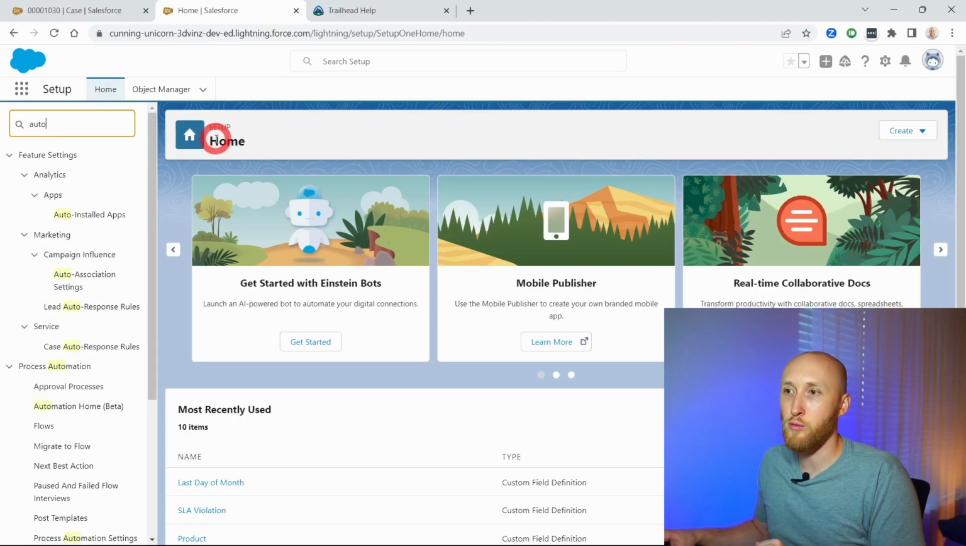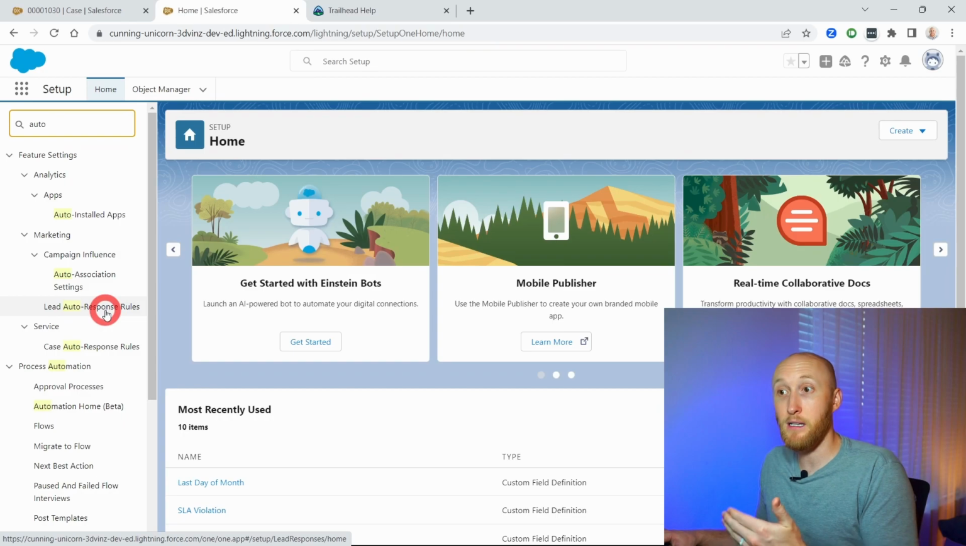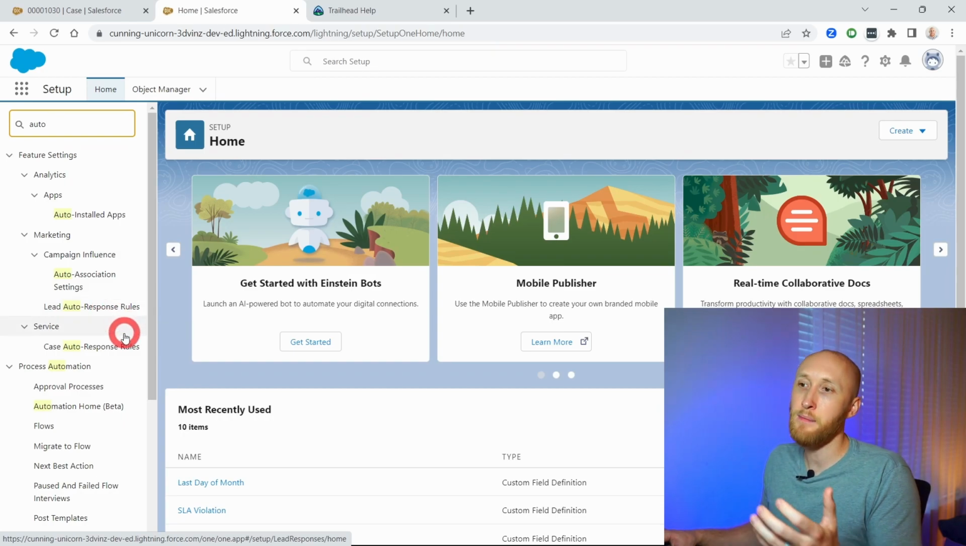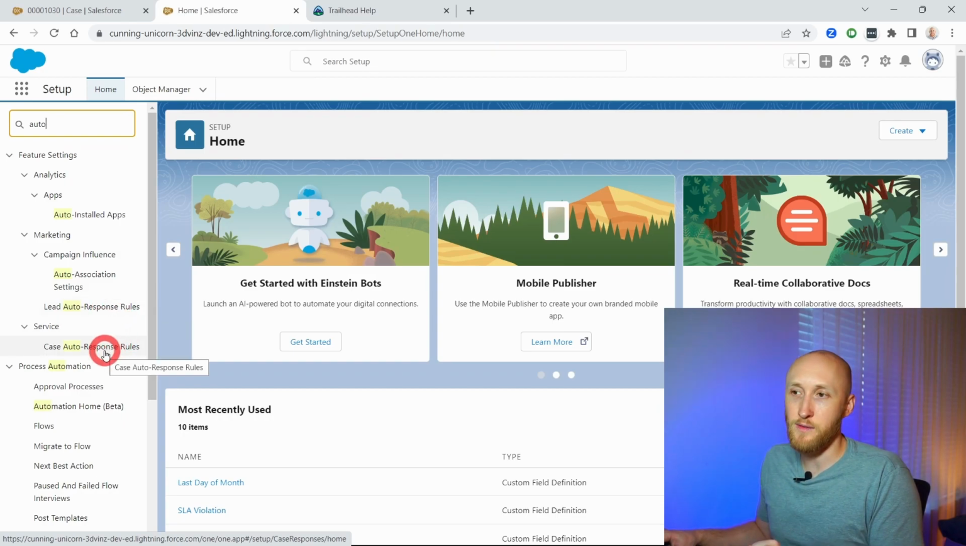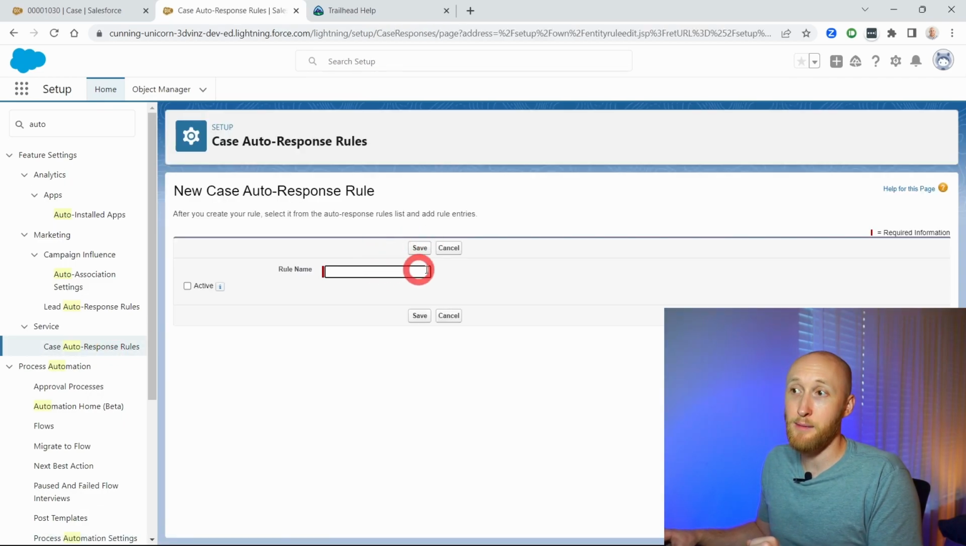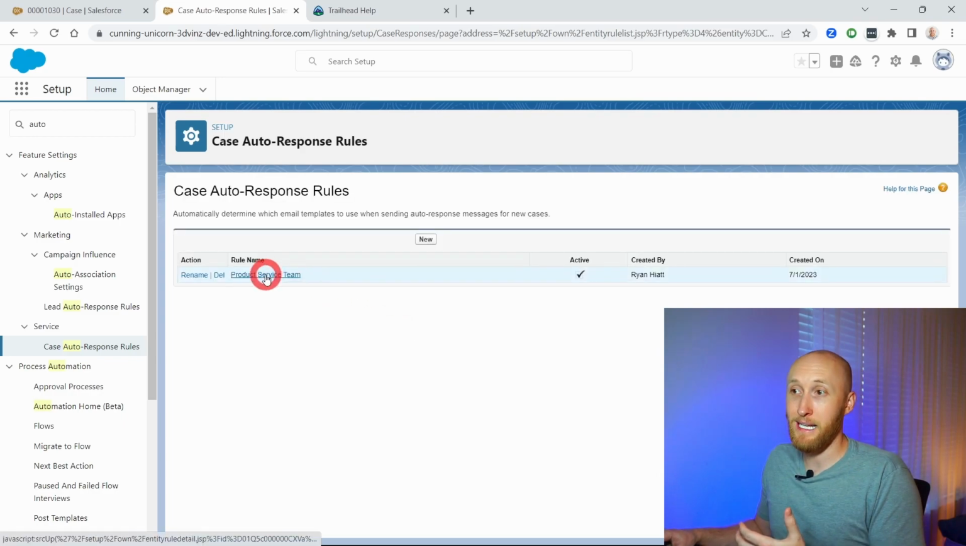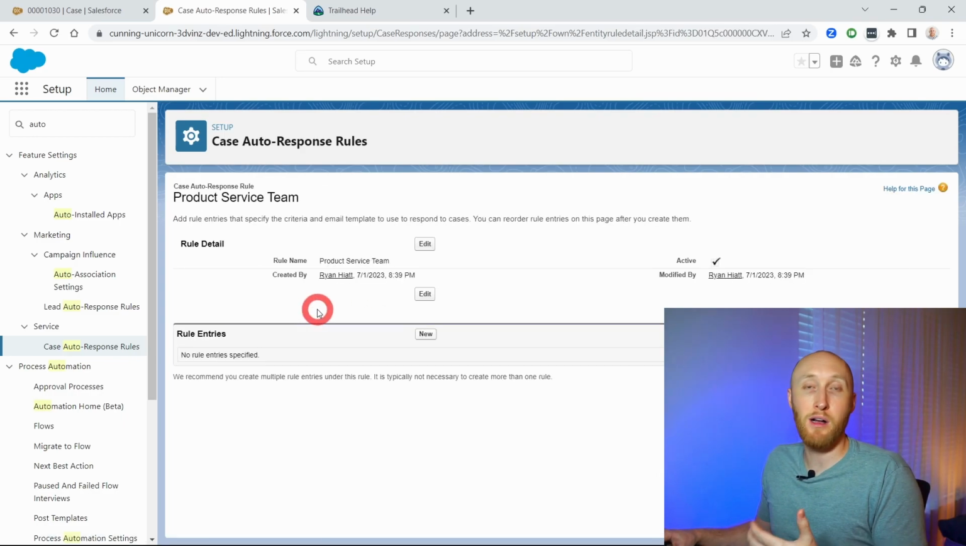I'm going to type in auto response here, and here we have the case auto response rules. Again, you see it's mirroring a lot of what leads can do for the sales team. It's what cases need to be done for the service team. So I'm going to go ahead and click into here, and I want to go ahead and add and set up a rule. So we'll call this, again, we'll say this product service team, and we're going to activate this.